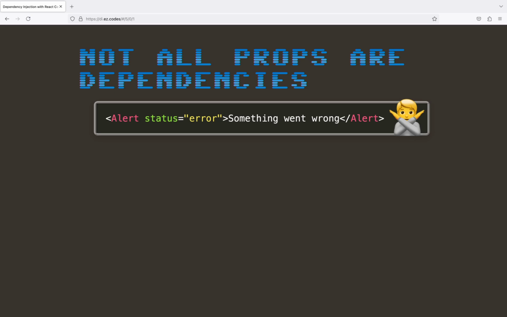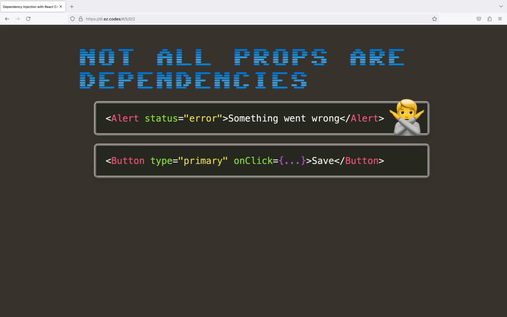Similarly, with our button component, it takes three props. The type prop is going to control what it looks like. Children is again going to control what is displayed on the button. And onClick is going to control what happens when you click the button. So all of these things are really just properties of the button, behaviors of the button itself.